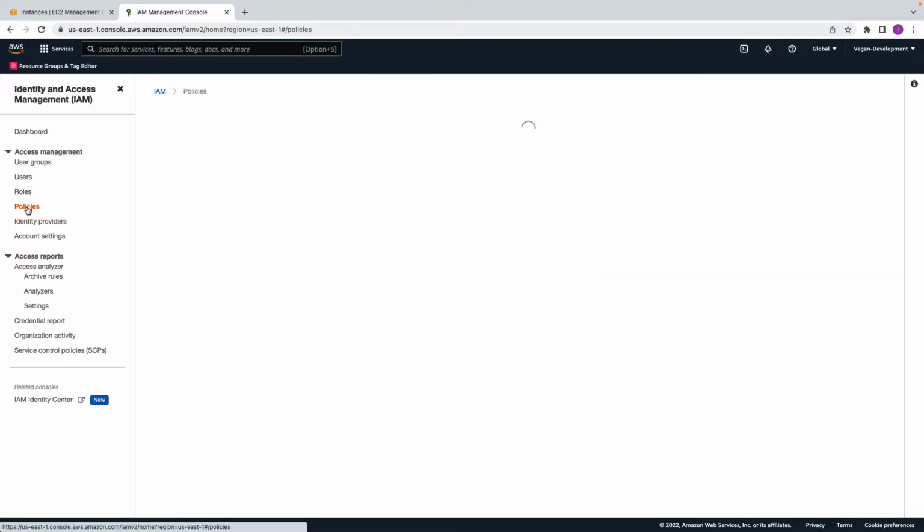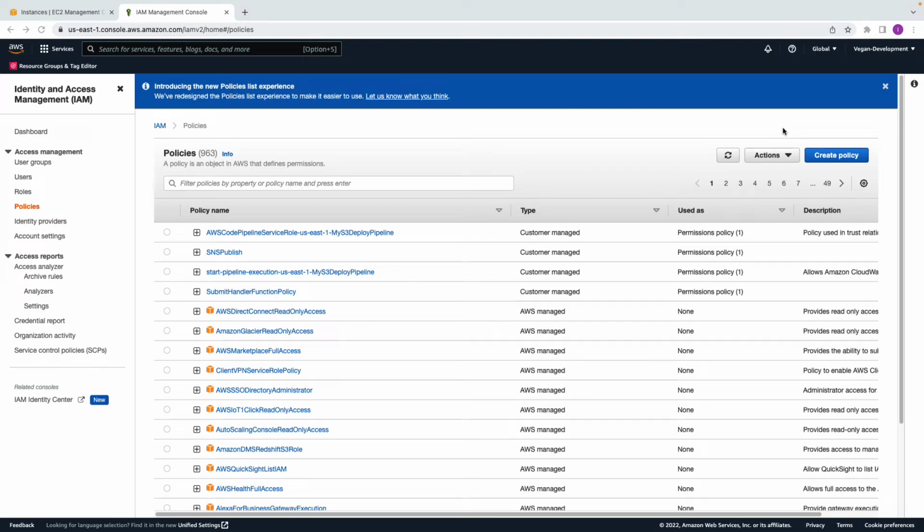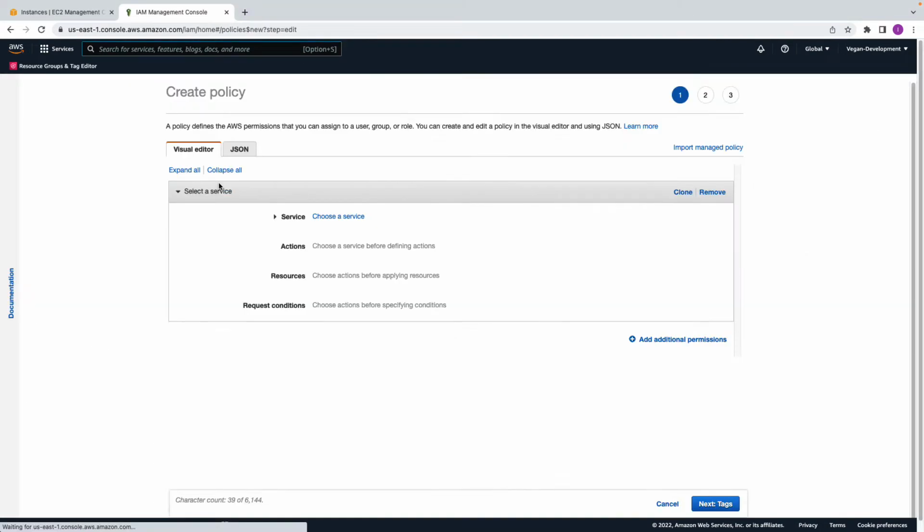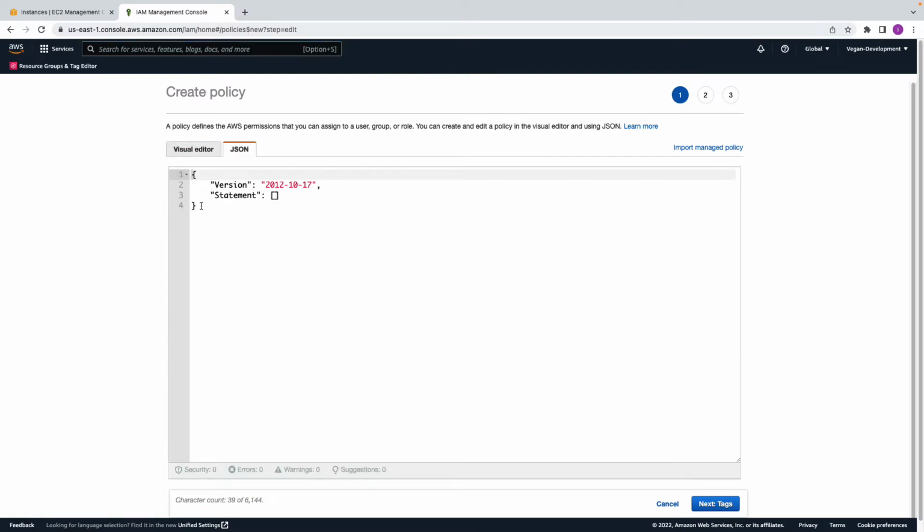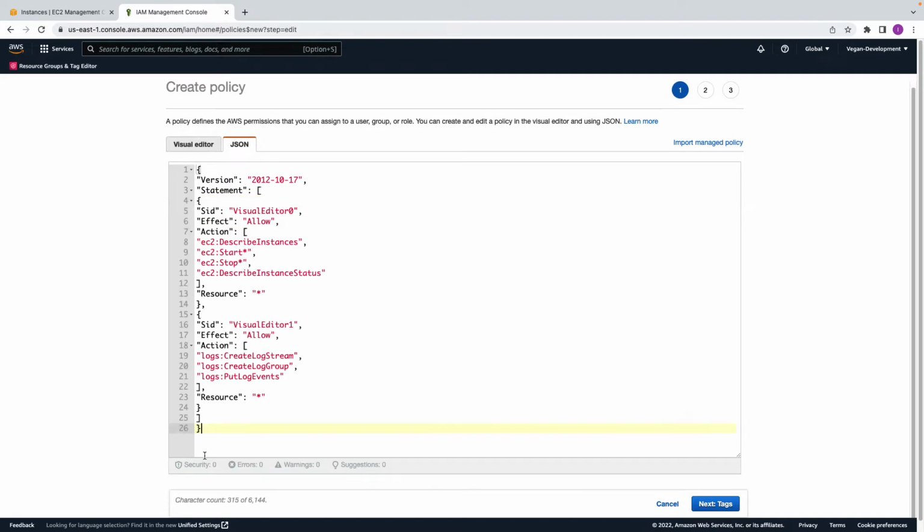So if I go into policies and click on create policy, click on the JSON tab, and you need to copy and paste the policy that's provided to you in the resources section of this course, or alternatively in our GitHub repository, the link of which is available again in the resources section of this course. So I'm just going to paste in the policy there. Okay, and there we are.